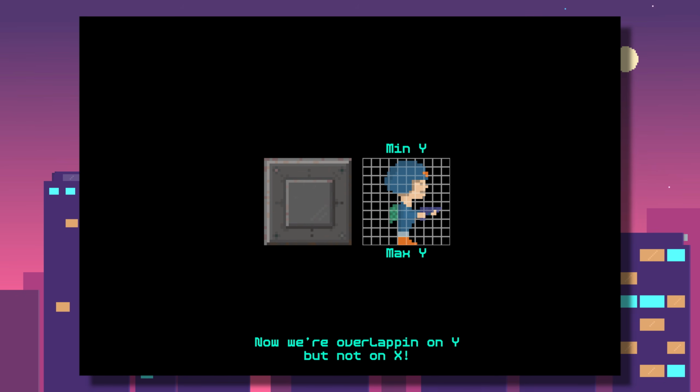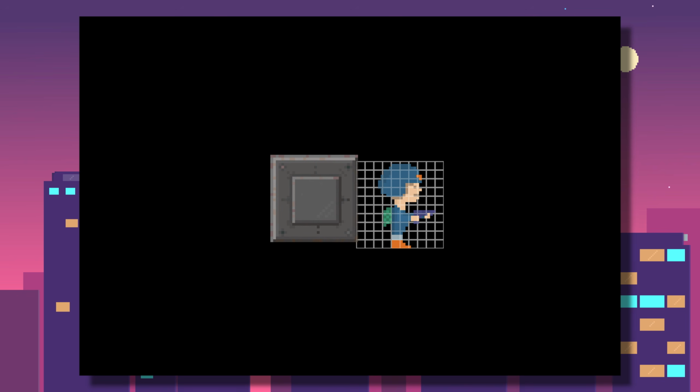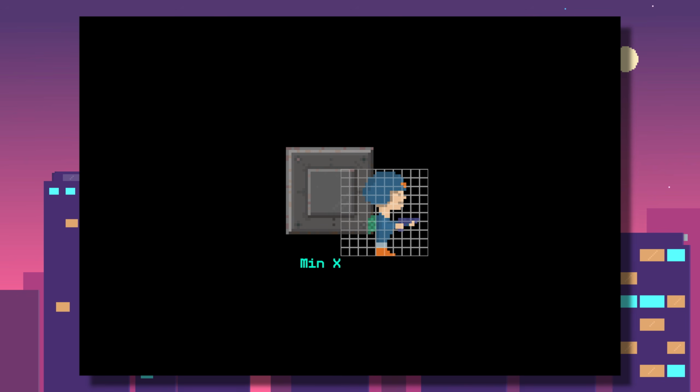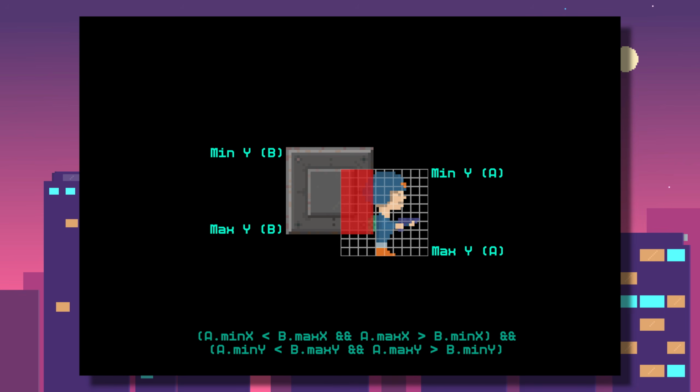Once we find an overlap in both axes, we know that there's a collision for us to resolve. To do that, we need to calculate the amount of overlap between the two boxes. You can think of the overlap area as a third box that is produced using the difference between boxes A and B, using some subtraction.